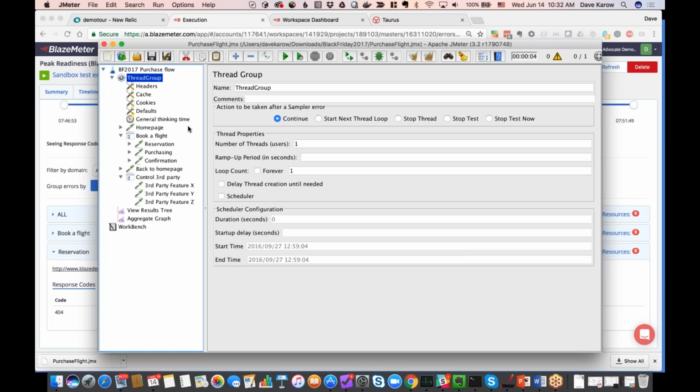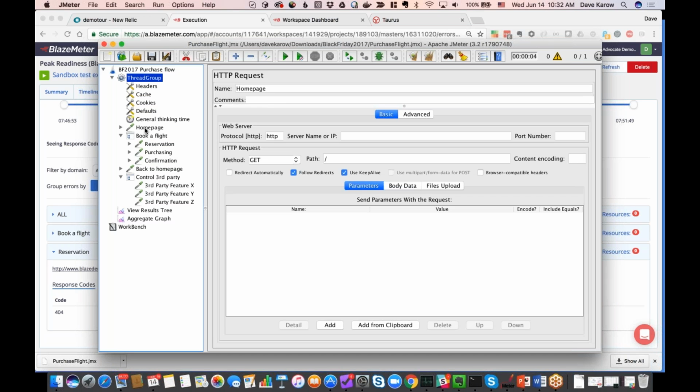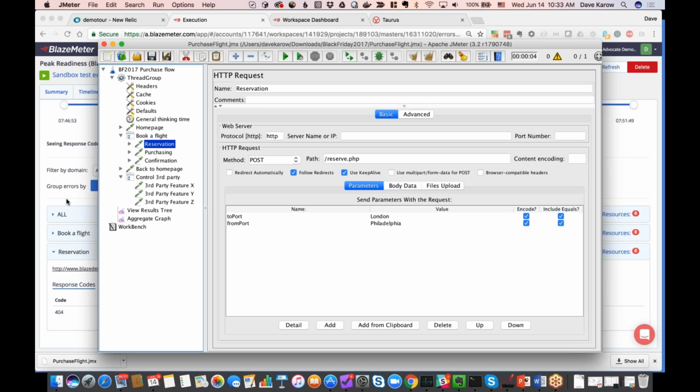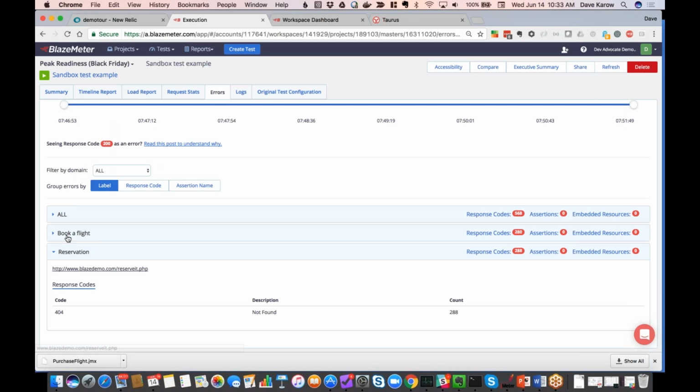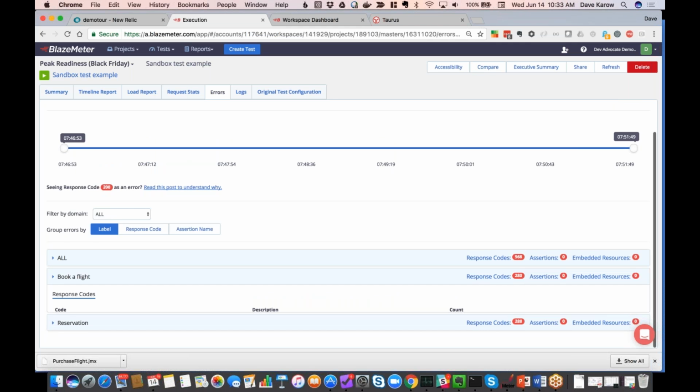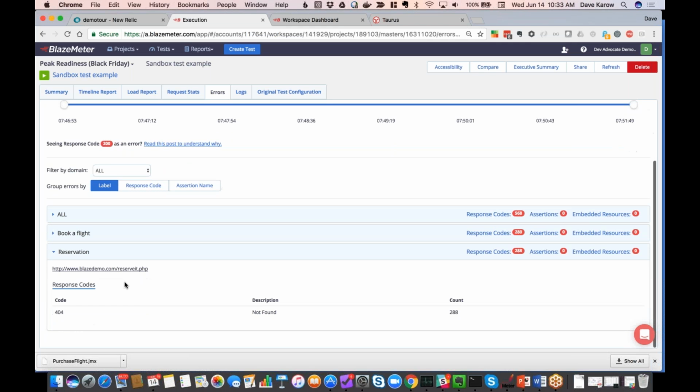Now, because there are transactions in this test, let me bring up the actual test. So this is the JMeter file that this is based on, right? You'll notice that there's a home page, and then there's a transaction controller called Book a Flight. And within there is the one that I broke, right? And if we look over here, we'll see that we're actually getting errors for Book a Flight as well, because that transaction is failing, right? And so you might have to dig a little deeper and figure out, yep, this is the real problem. So I figure out what the problem is and I fix it, right?